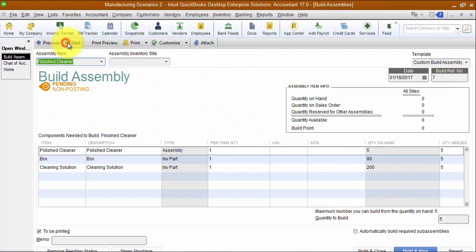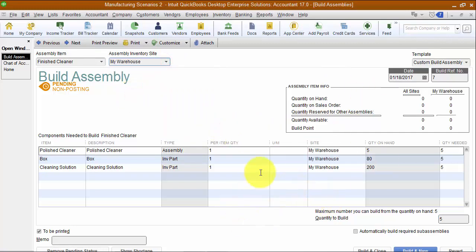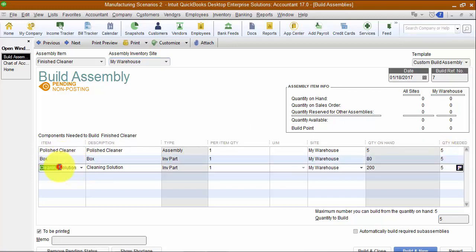Okay. Now I'm going to go to the last step, which is our finished cleaner, which again is happening in my warehouse. So I can just say my warehouse, and it's pulling from my warehouse. So we have the polished cleaner, and we now have 5 of those on hand, right? Because we just got them back from the polisher. And then we're going to add a box and some cleaning solution. And then I can say remove pending status, build anew.